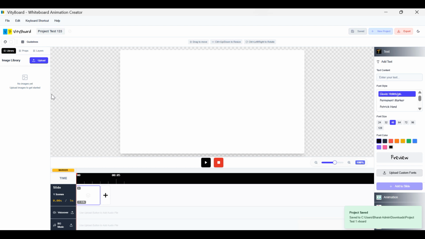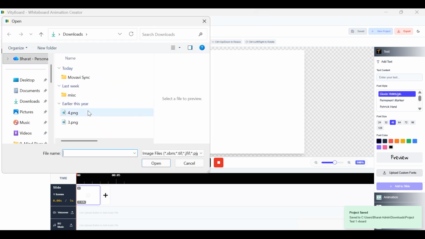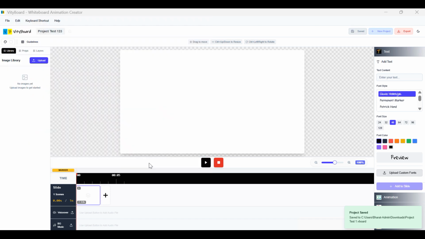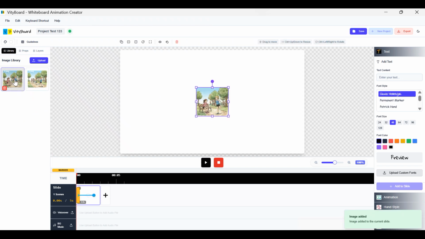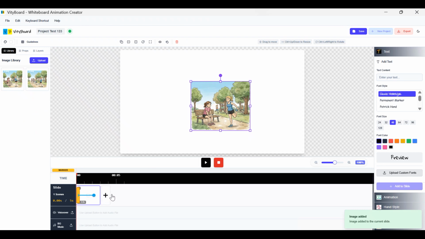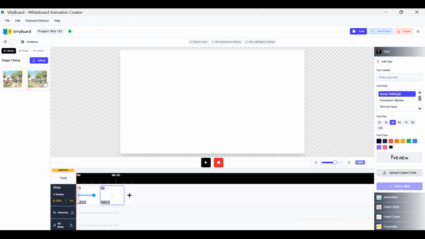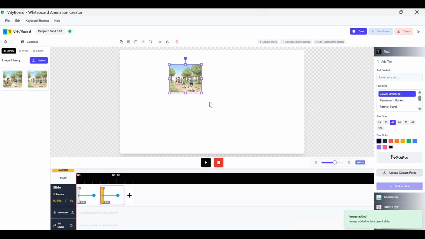Now what we're going to do, let's add some images, because once we delete the project we need to make sure that all the images and the animation are going to restore properly, right? So I'm going to add some images. I can select both the images. Now let it load. Now let me add it to this specific slide. Now on the other slide, let's add this image.